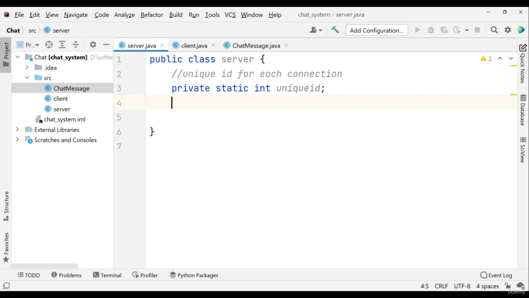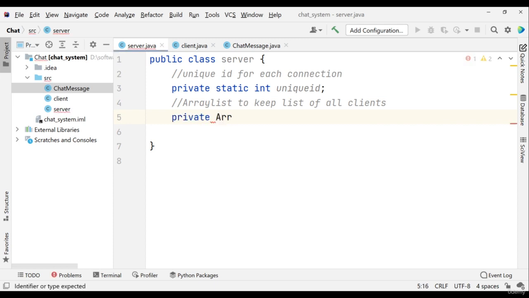Then I'm considering an array list here. So what is the array list? It's basically composed of array plus list. You can consider it like a single database inside the list to keep a list of all clients. So what I'm going to create here is again a private array list.